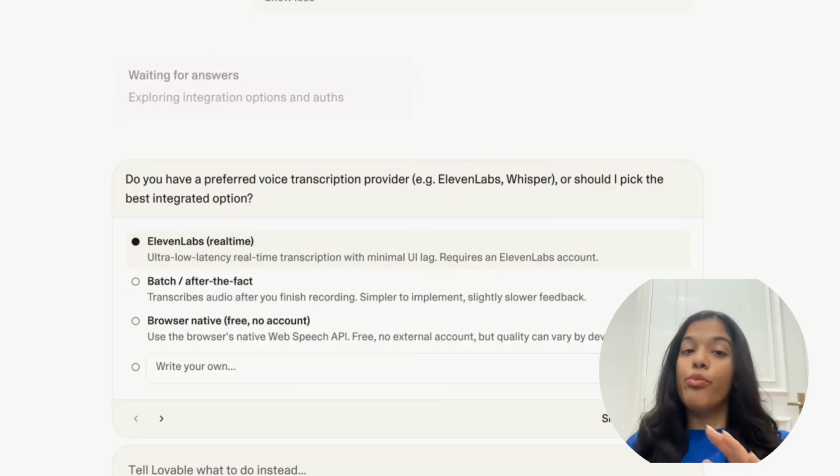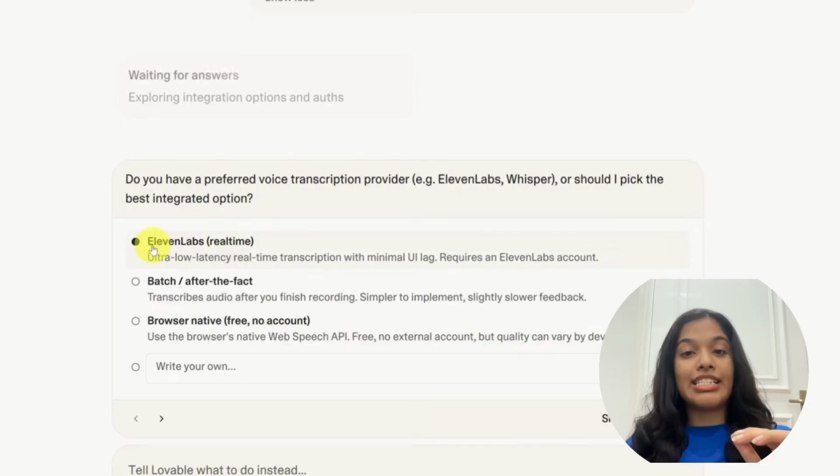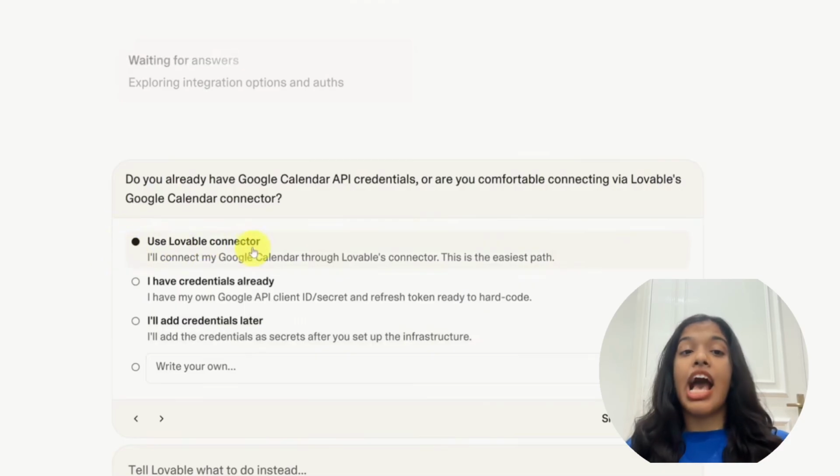Now I just got more questions, and this is good because it means the AI is trying to do right by what I want. This question is more technical. It's asking, do I want to use a third party voice transcriber or just use the free version? For this example, let's stick with free. This next one is also a technical question. We will keep things simple and just use Lovable connector to connect Google Calendar. And this is another functionality question. We will just leave that as the default answer.